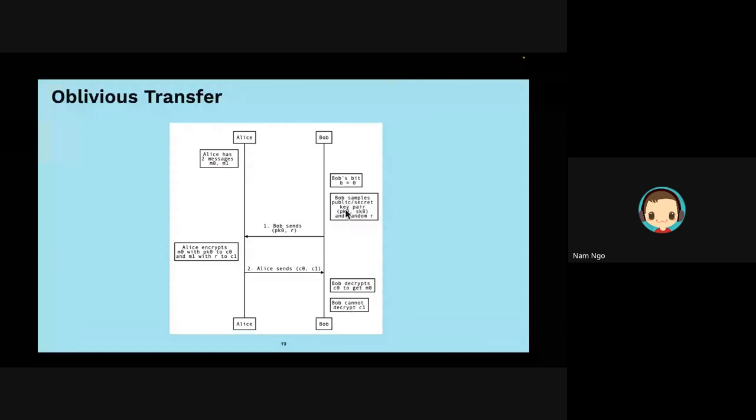Now Bob is going to sample a public key pair, called PK0, SK0, right? If you are familiar with RSA, you know that if you have the public key, you can encrypt, but you can only decrypt with the secret key. So Bob will sample this key pair, PK0, SK0, and a random R. Bob sends PK0 and R to Alice, and Alice will encrypt M0 with PK0 and M1 with R. But Alice, when looking at PK0 and R, cannot distinguish whether PK0 is the public key or R is the public key.